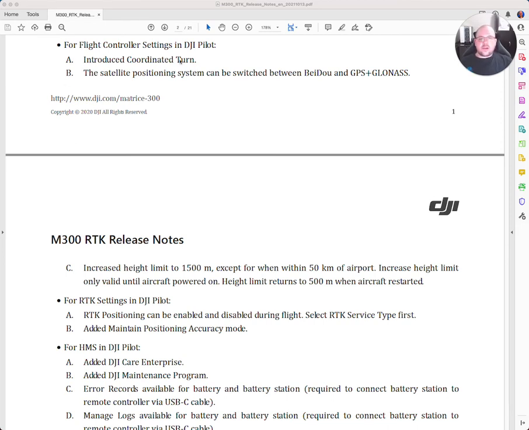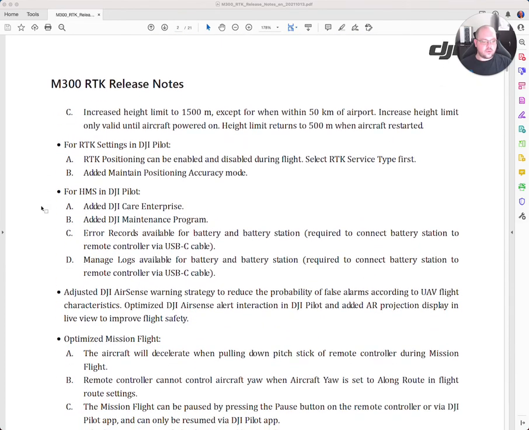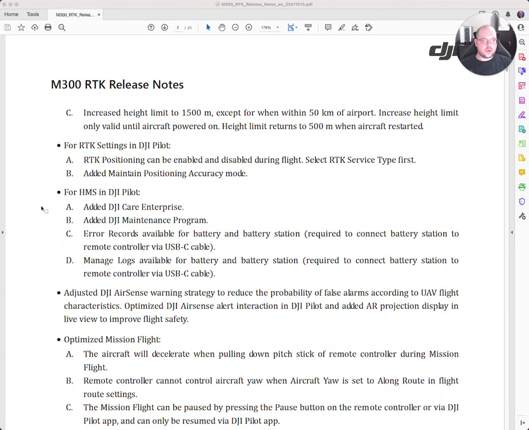The second point here, satellite positioning can be switched between Beidou and GPS GLONASS. Those of us in North America, we're going to be in GPS and GLONASS the whole time. So nothing major there. Down here, let me scroll. There we go, right there.